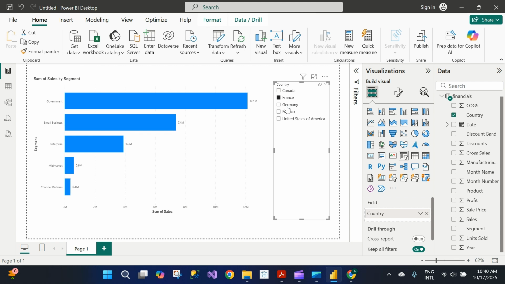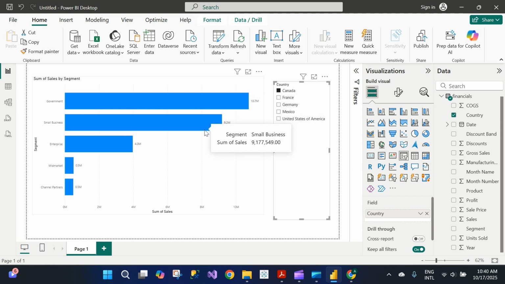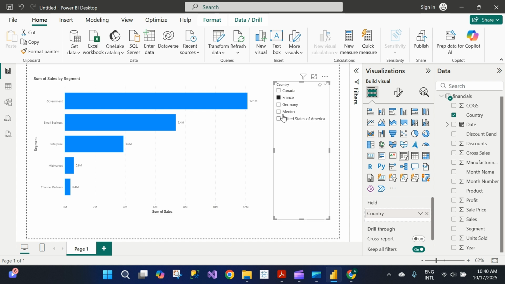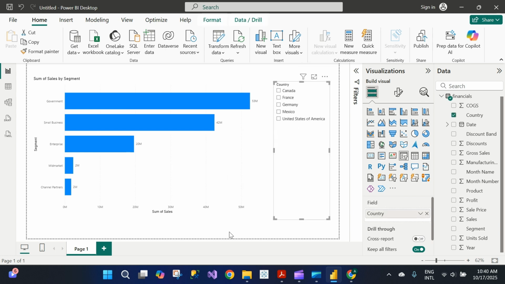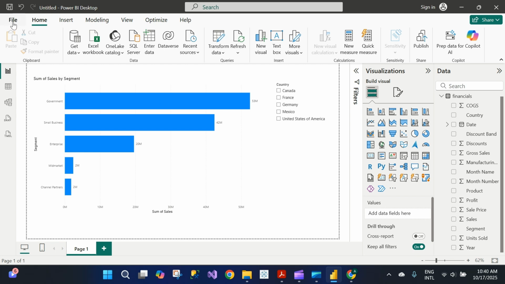Now we can filter the data, and you can see it is getting filtered based on the respective country selection. If you select Canada, it gives the Canada government sales of 10.7 million, and the segment is small business. Then France, Mexico, Germany, and the United States of America. Currently I'm not giving any heading or doing any formatting. This is very basic. We just loaded the data, created the visual, and explored the data by different country or region, and we can save this file.